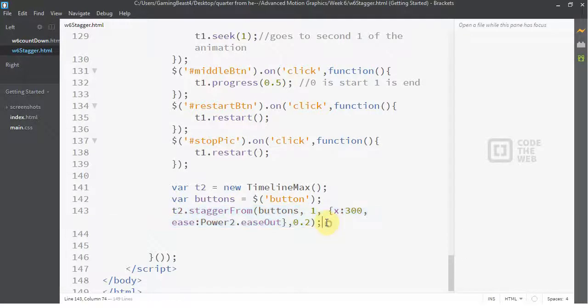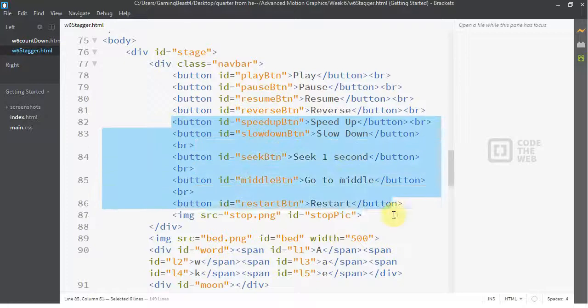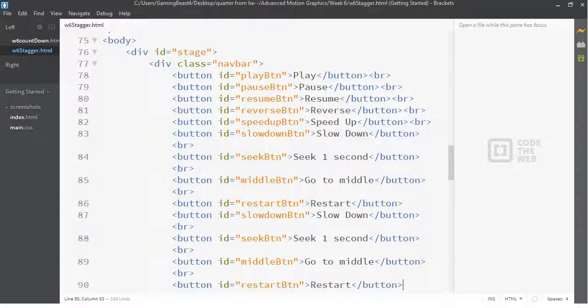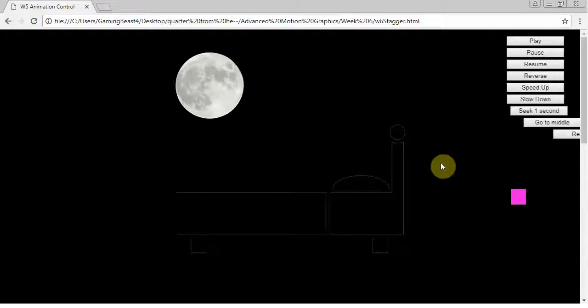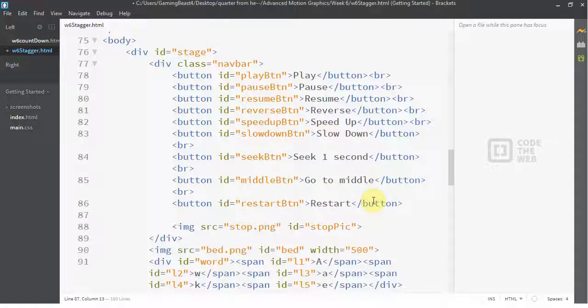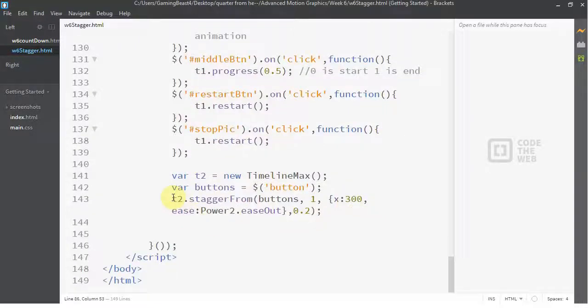And I could have 100 buttons if I wanted to, and still I wouldn't have to manipulate this at all. Like I can come over here and I could just add a bunch of buttons here. It doesn't matter. It loops through all of them for me. So I could throw in a bunch more buttons here, and it's still just going to animate them. It's pretty cool. Okay. But I obviously don't want to do that. So that's it for Stagger.